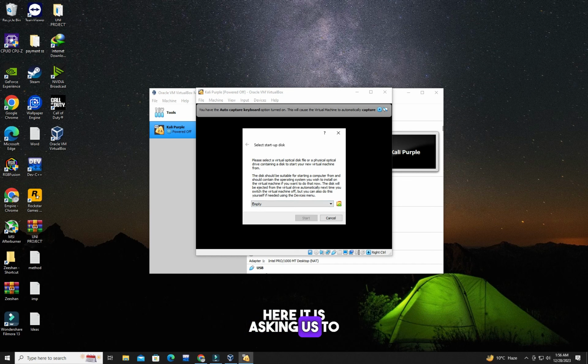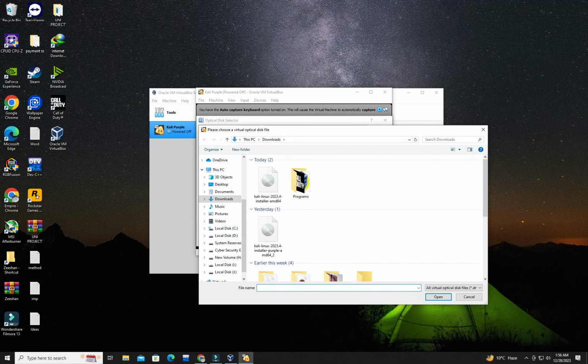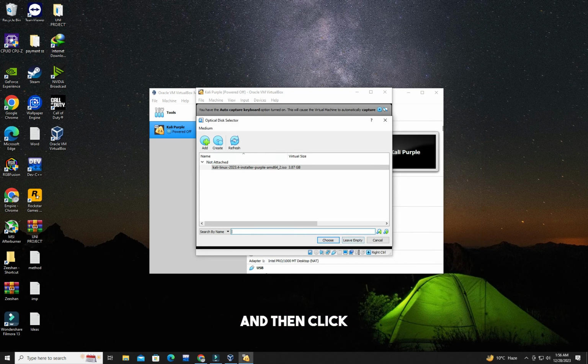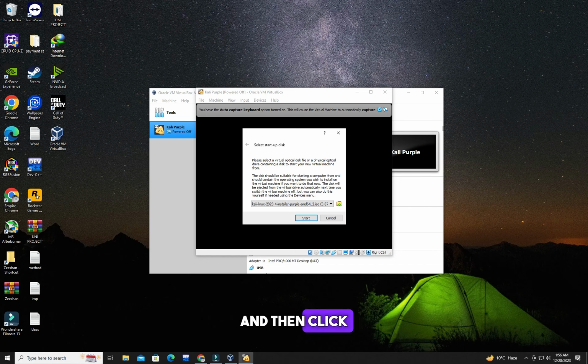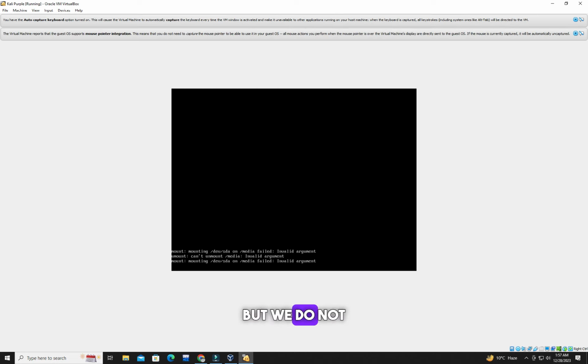Here it is asking us to select the startup disk, so click on this icon and select the Kali Linux that we have downloaded. Now choose from there and then click on open and then click on choose and then click on start. Now our Kali Linux has been started, so simply click on graphical install. Here it shows some errors, but we do not have to worry about this, so we just have to wait until this finishes.